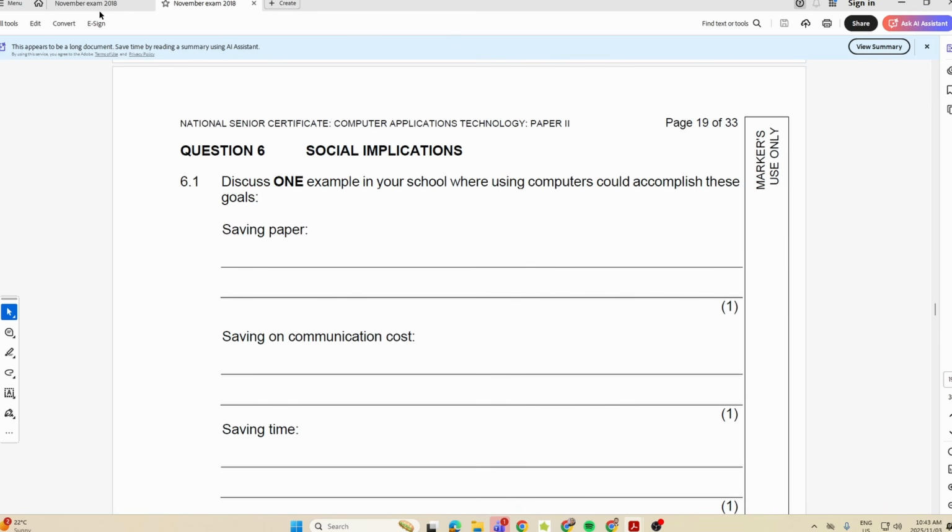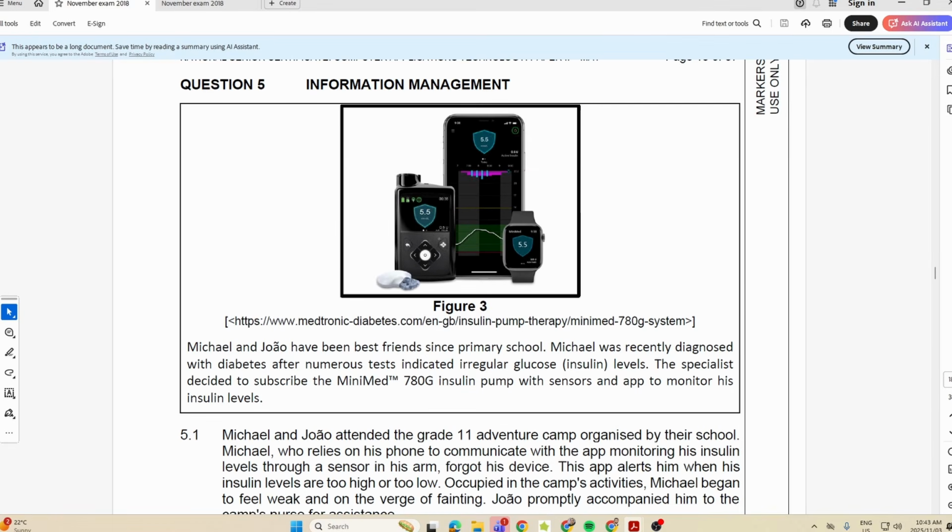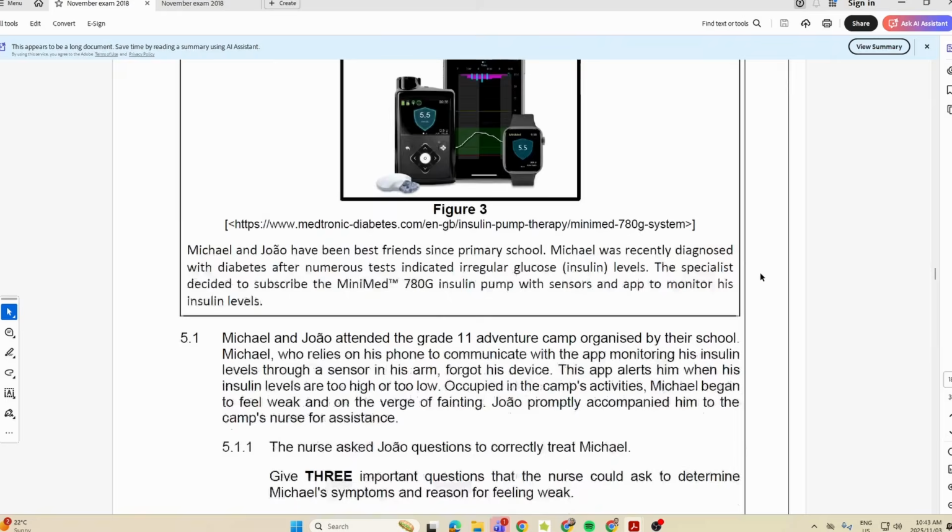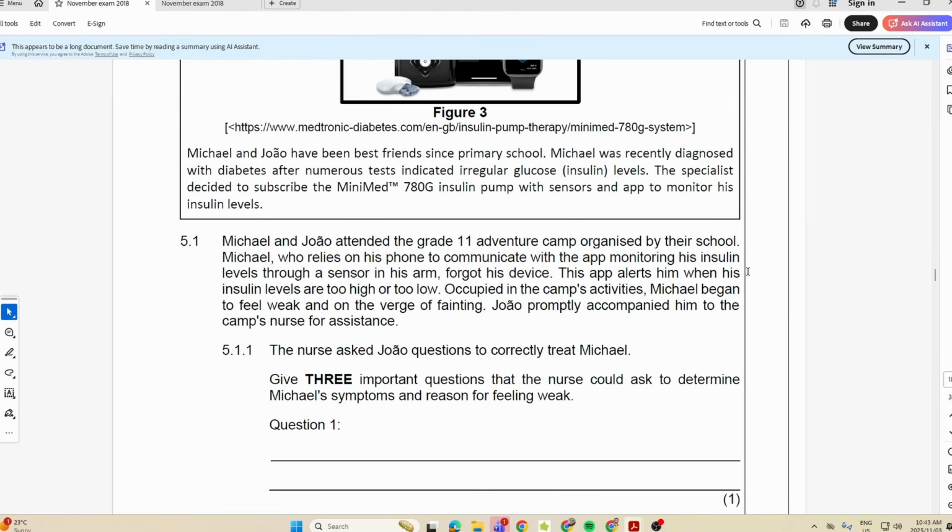Right, and then this one goes on to question 6. Let's go to the other one, question 5. And let's see what they have to say. Also information management. So they give us another scenario. I'm not going to go through all of these scenarios. I've included the papers in the description as well, so you can go through that.